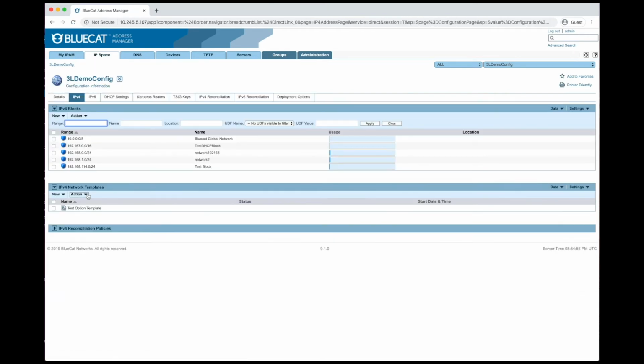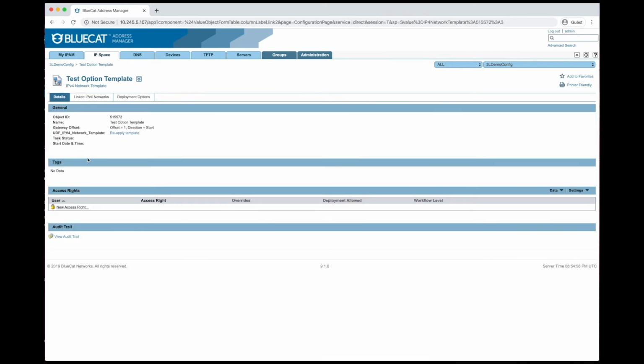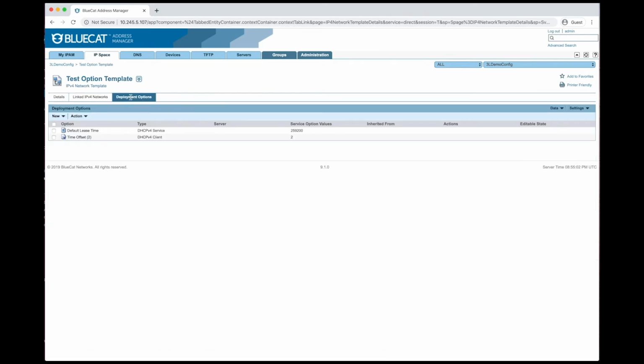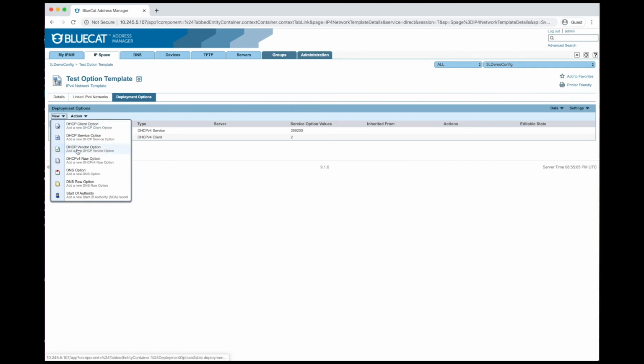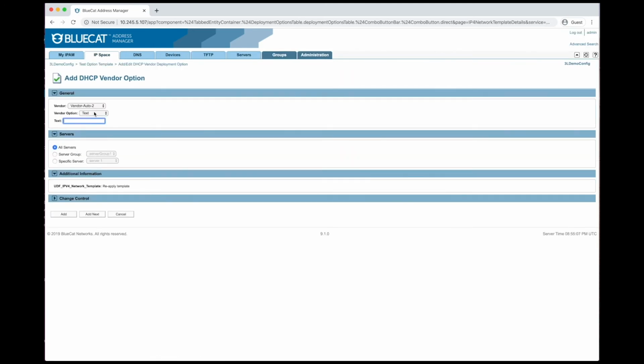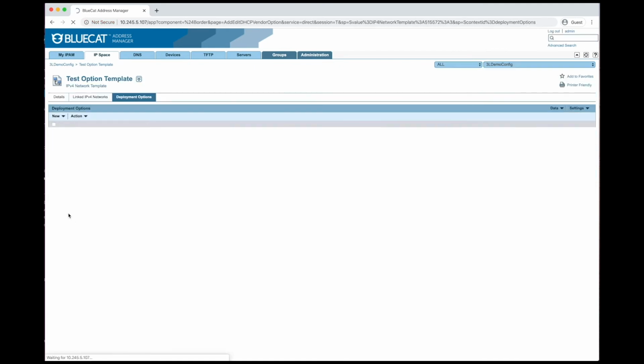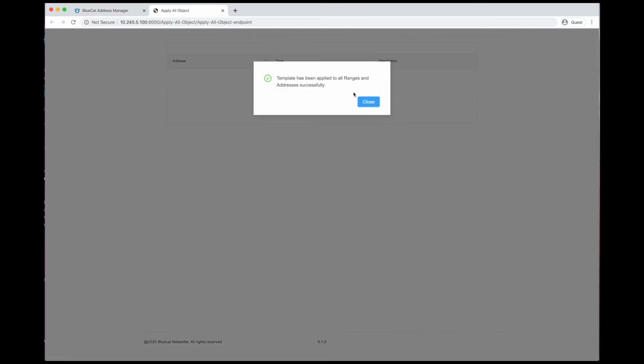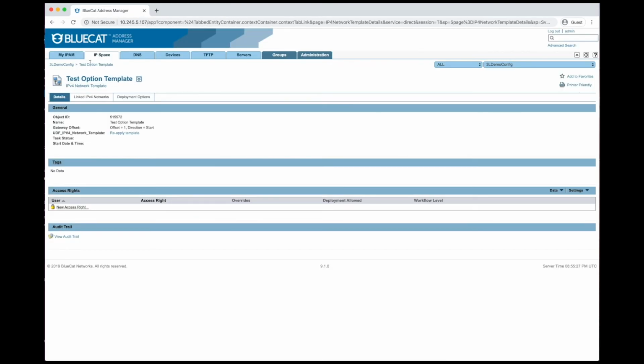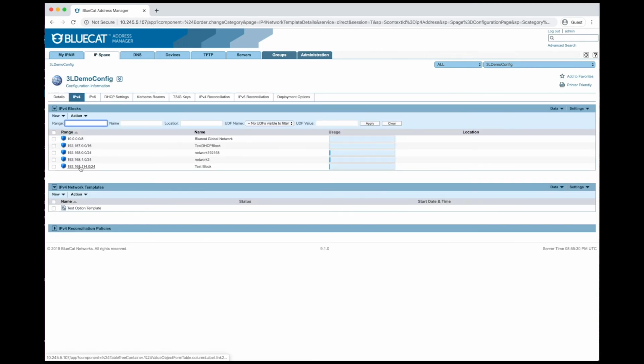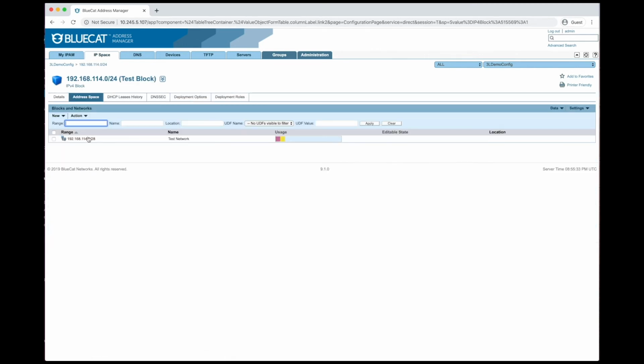Last, we are going to demonstrate the smart templating feature by adding a new option to an existing template. Here we select the template and we create a new option. Now that we have three options, click on the details and reapply the template. This reapplies that template to all the ranges and addresses it currently is assigned.